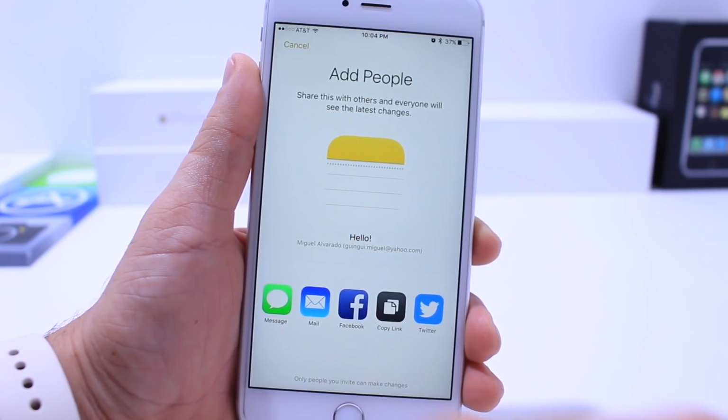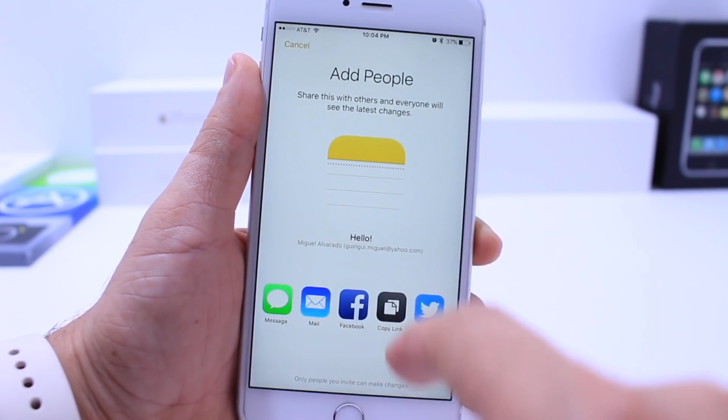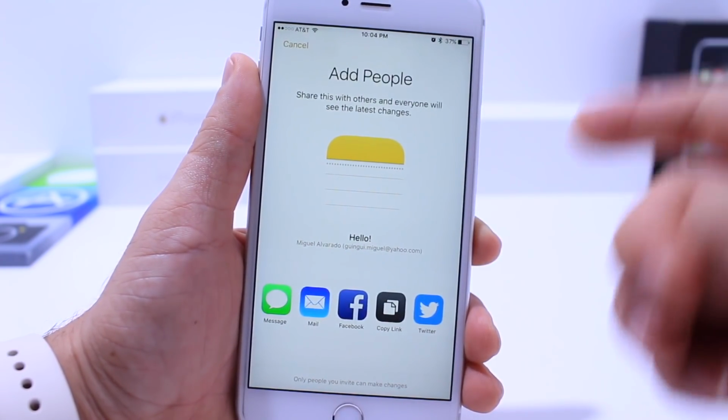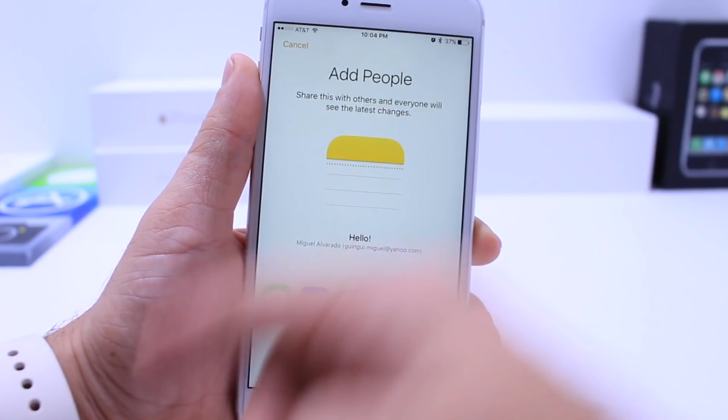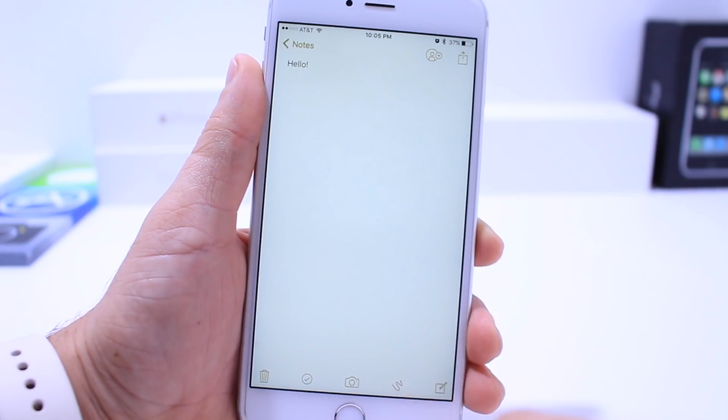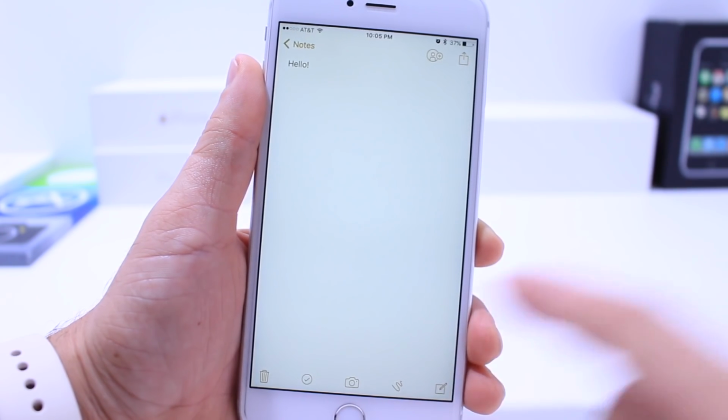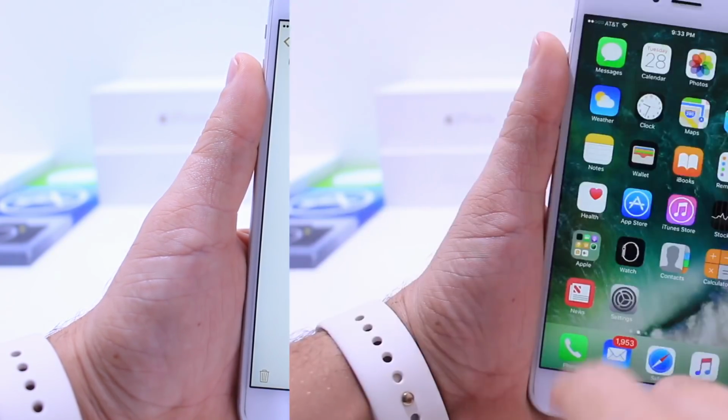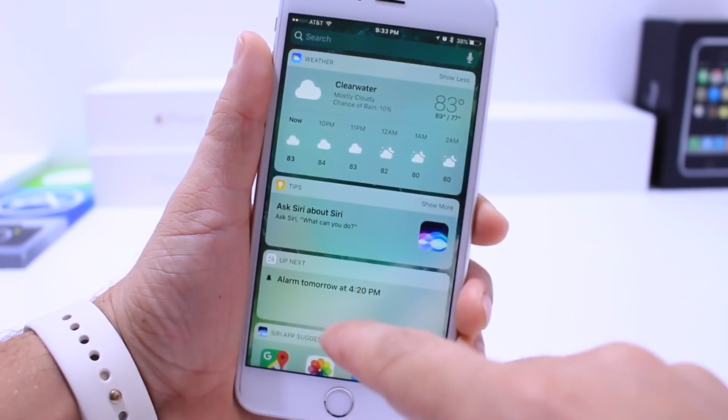So for example, if you have a list of groceries that you have to do, you can edit that note and that other person will see it through the cloud. It'll edit on their end, and they will also see the new adjustments to the notes and vice versa. So you can go ahead and share it back and forth different notes, and it's a very useful feature in iOS 10 as well.